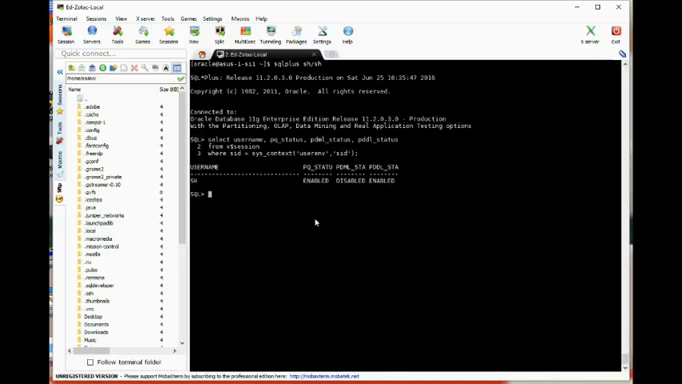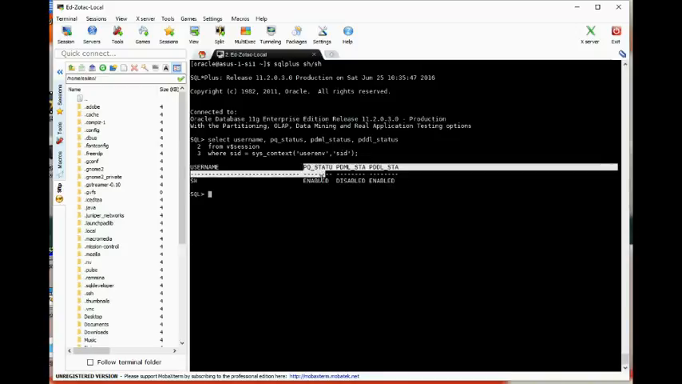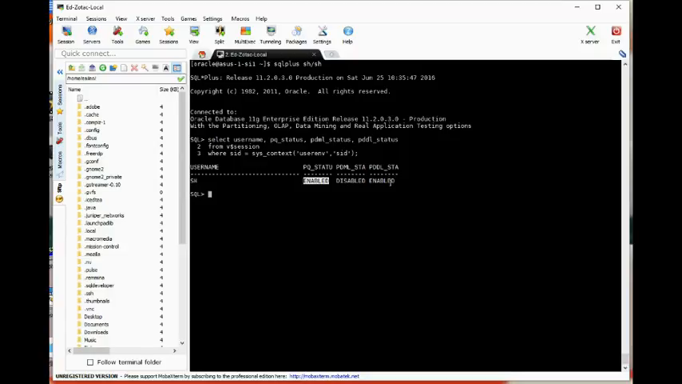So by default, parallel query is enabled and parallel DDL is enabled. But by default, for non-sys users, parallel DML is disabled, so you would have to enable it. So let's go ahead and enable it. Alter session enable parallel DML.